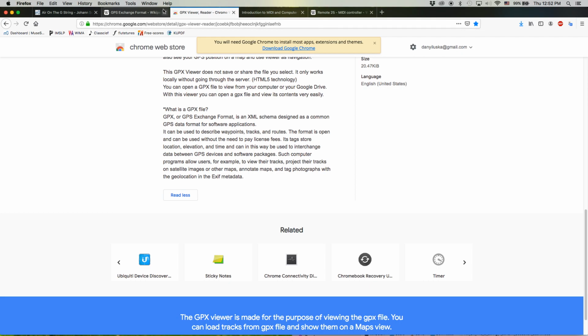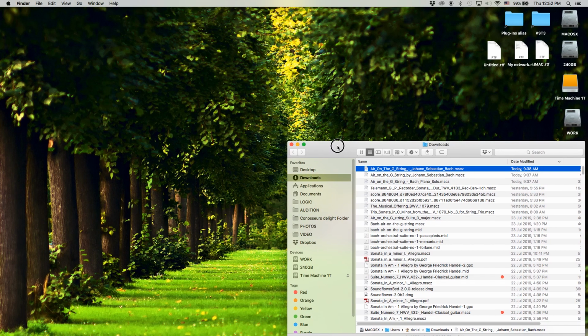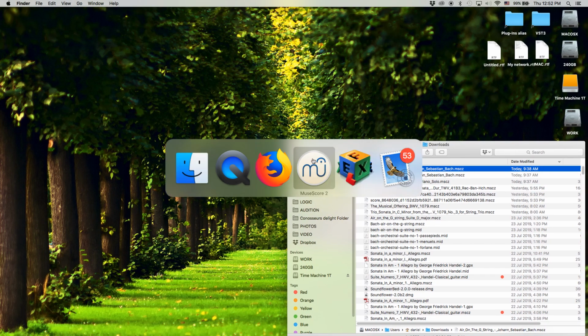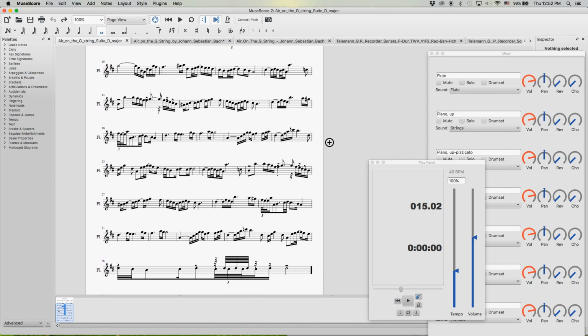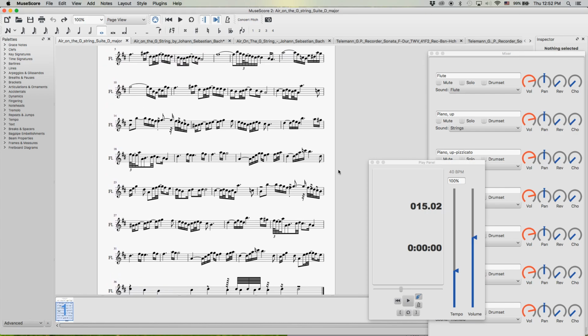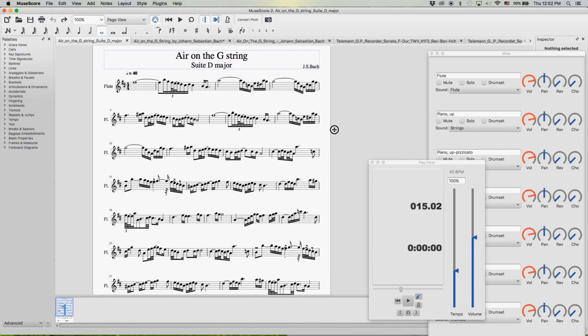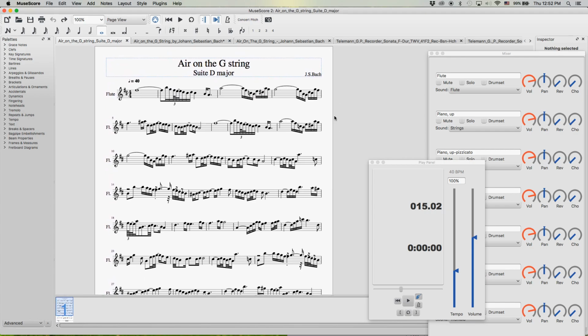So yes, and now today we're going deeper into Musescore editing. So maybe you remember this score. It's the air.